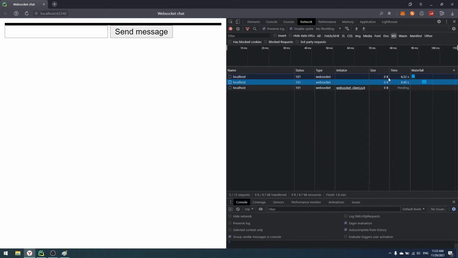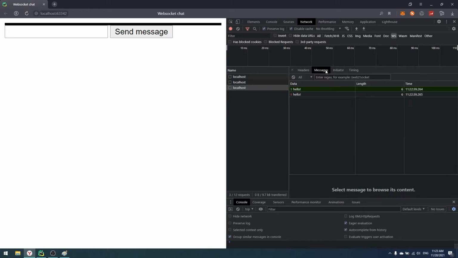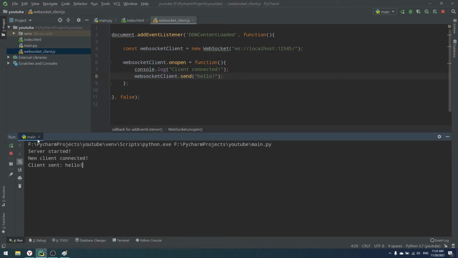Yeah, okay, so we have two WebSockets. Those WebSockets were saved from the last time I opened up my page, and as you can see, their time is 6 seconds and 8 seconds. But we also have one pending socket. A pending socket is a socket that is not yet completed, so we haven't closed our connection yet. As you can see, we received two messages, hello 1 and hello 2. Both of those messages were sent at that time. Their length is 6.